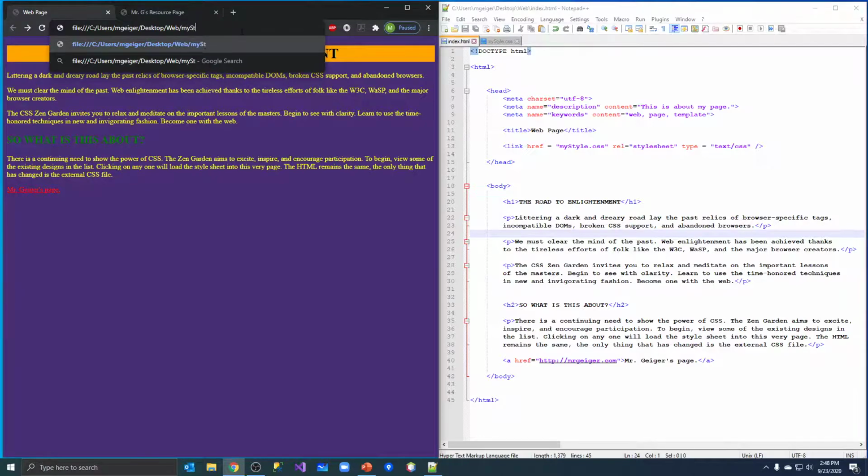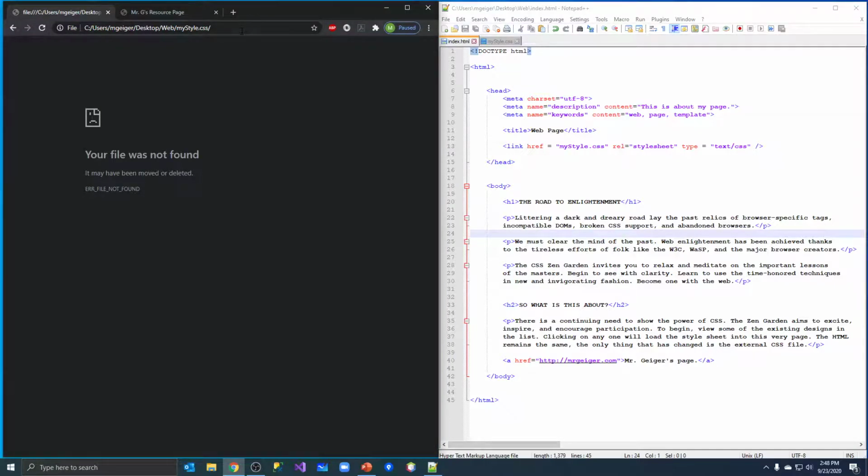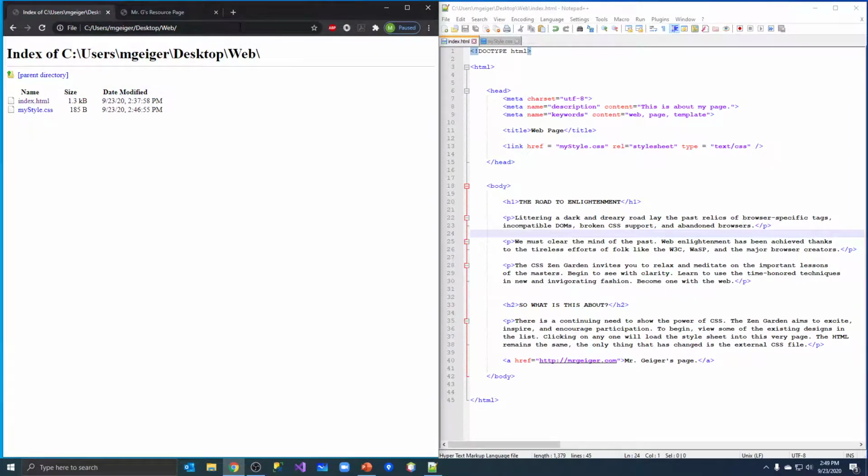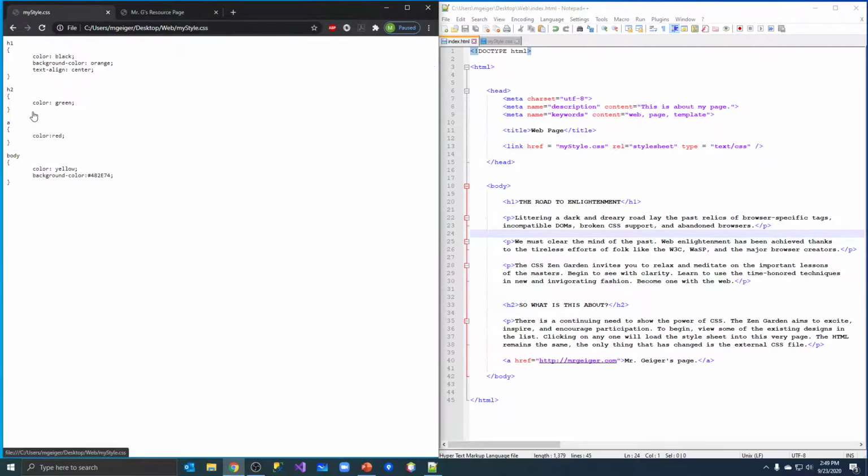I called mine mystyle.css. Didn't I? Let's do this because that's not an HTML file. There we go. I need to turn off that browsing so people can't see it. There's my style.css. What's an easy way to get to that?